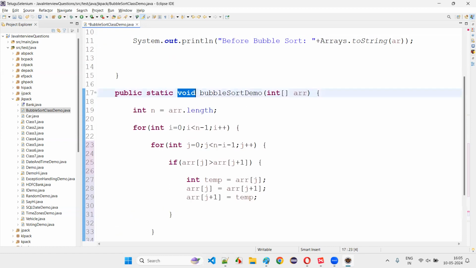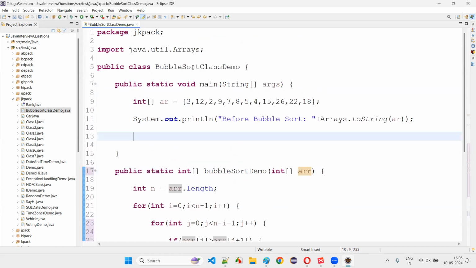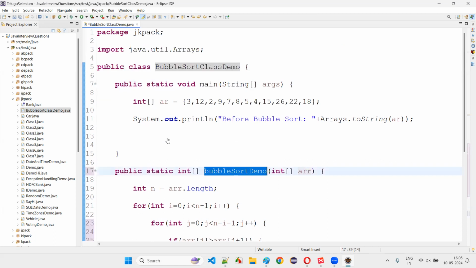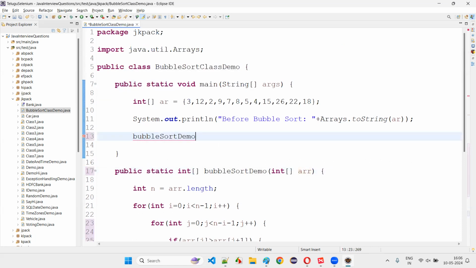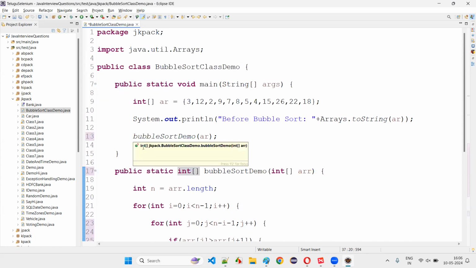So here we pass the integer array and return an integer array. ARR is nothing but the integer array type. If you call this bubble sort demo method and pass this original array, it will sort the elements in this array using the bubble sort algorithm. After the sorting is done, it will return the resultant array. The return type of this bubble sort is integer array.